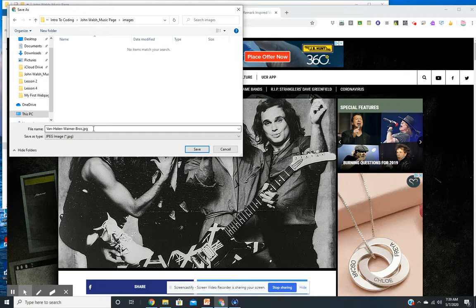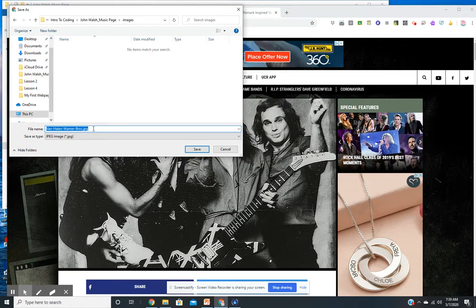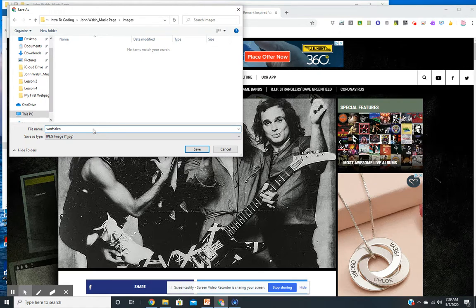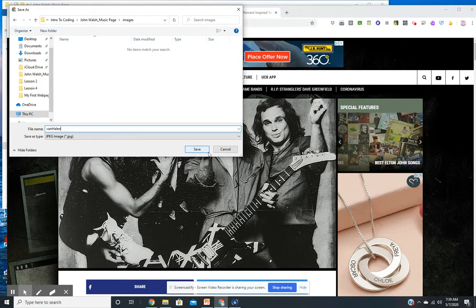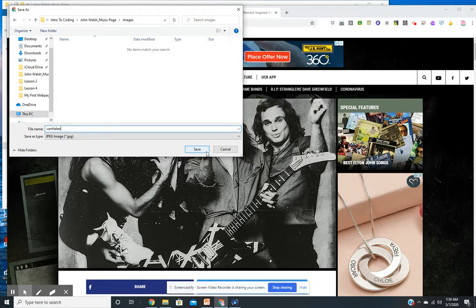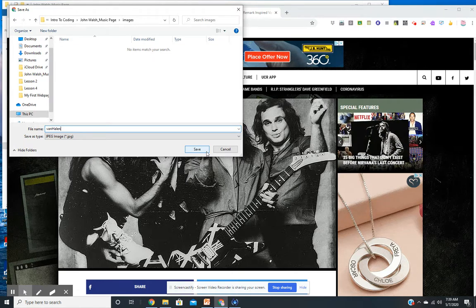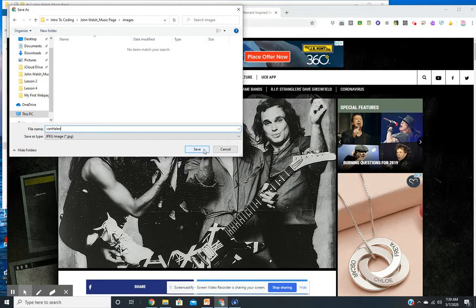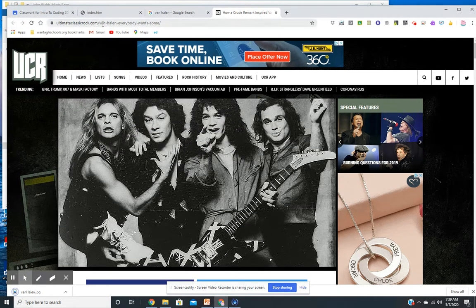Now, if you look at the name of this, it's pretty big. I'm just going to change it to Van Halen, all one word. I want to make this easy to write because I'm going to have to write what's called a path, and the band name or the picture name is going to be in that path. So the fewer words I make it, the easier it'll be to just type it without making a mistake. So I'm going to save that.